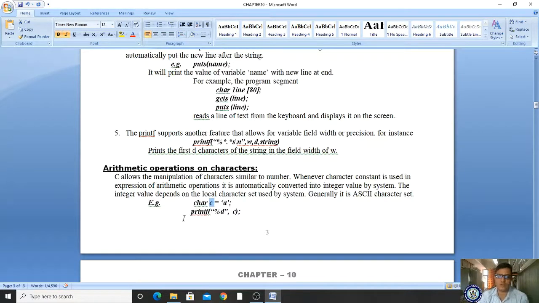Now you are displaying it. While displaying, you are using the control string %d. Actually, it does not give an error, but it will print its equivalent ASCII value.